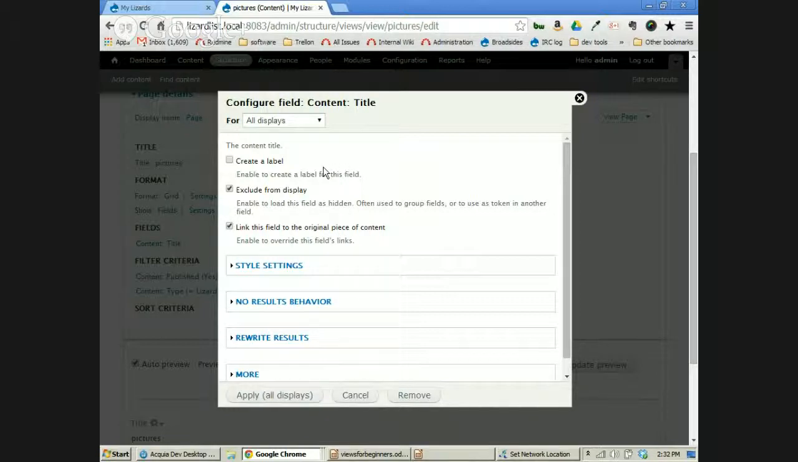Now, why would we have a field that we're not displaying? Sometimes you want to load the data into the view and use it somewhere else. And I'll touch on this when we get down to the rewrite results. That's a little more advanced, but I'll show it to you. And link this field to the original piece of content, so that just outputs the field as the link to.